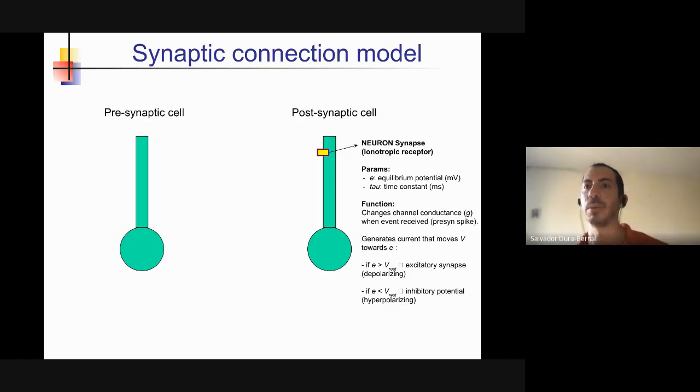This has a set of parameters that we will discuss later, including the equilibrium potential, which of course tells you what type of synapse it's going to be, excitatory or inhibitory, and the time constant, which gives some delay for the inner dynamics of the synapse.